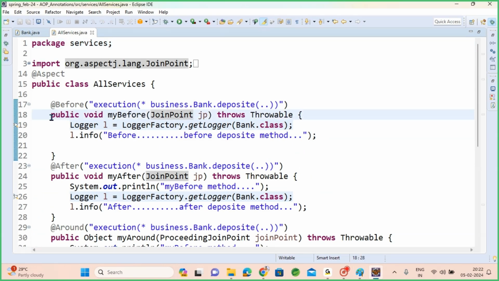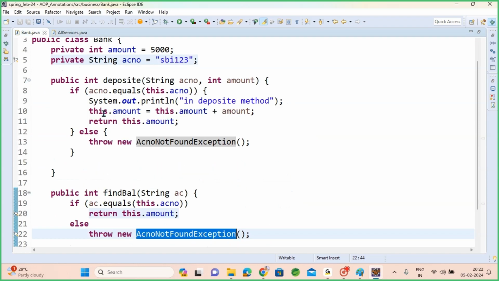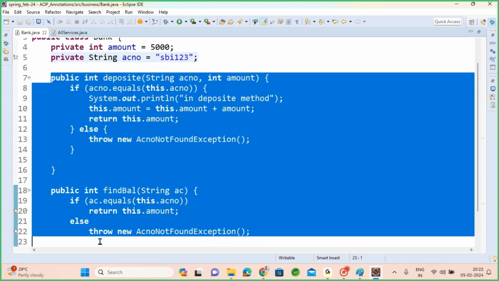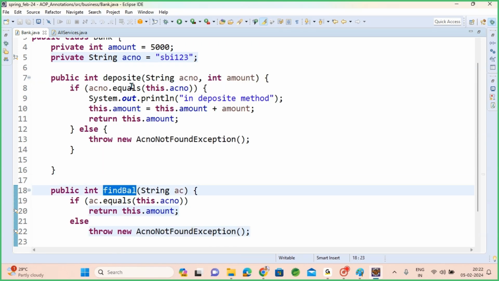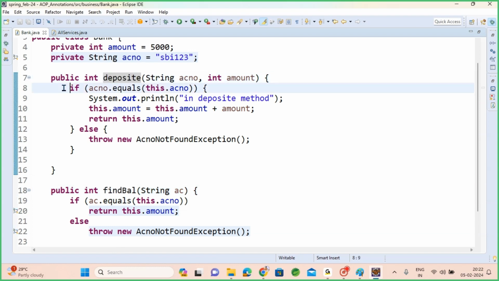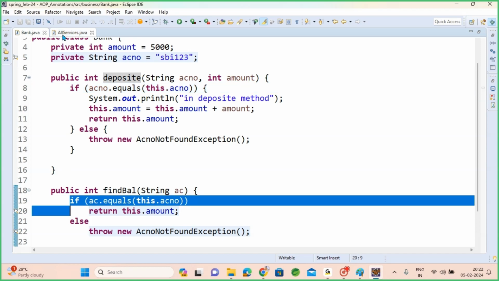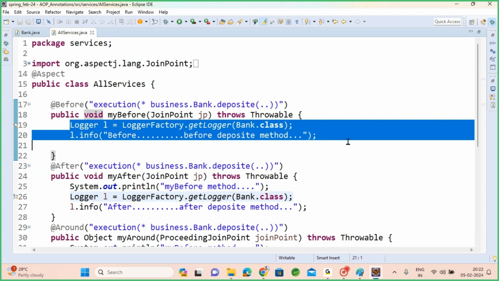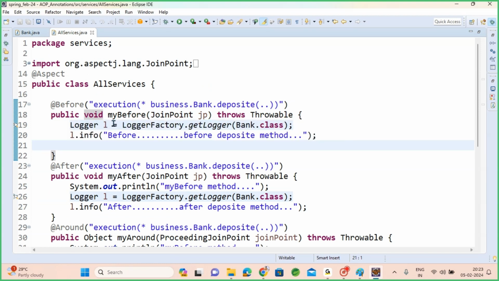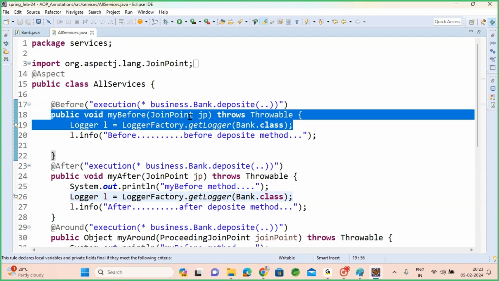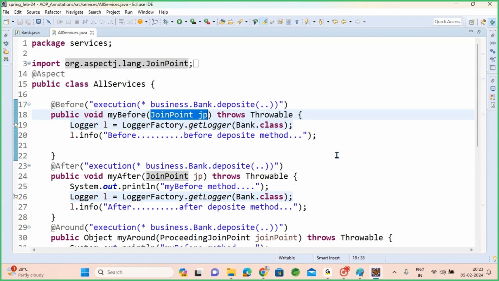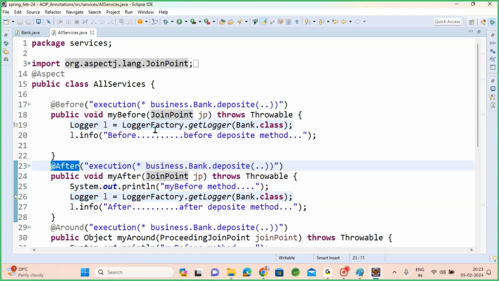Here I added a method public void before, for any number of business classes. As I have only one bank class, two methods, deposit and find balance. For these two methods only, before executing line number 8 of deposit method or line number 19 of find balance method, I want to execute this log. So what you need to do, you have to implement a method with the join point. For all before methods, after methods, you need to use join point as an input variable.